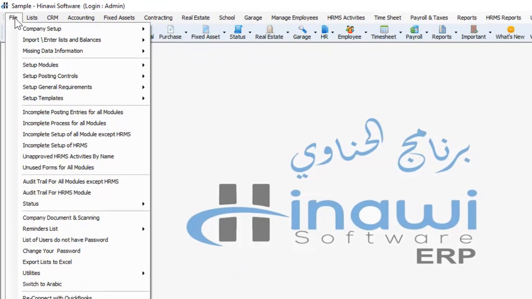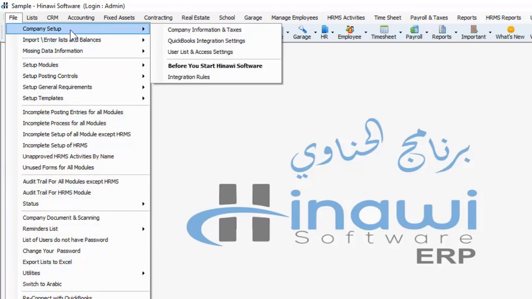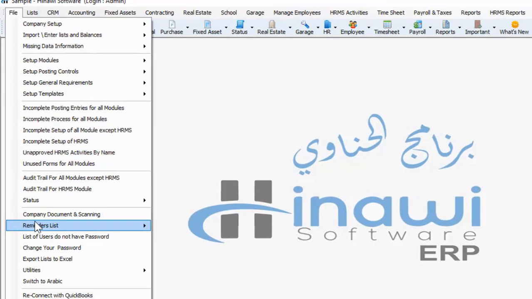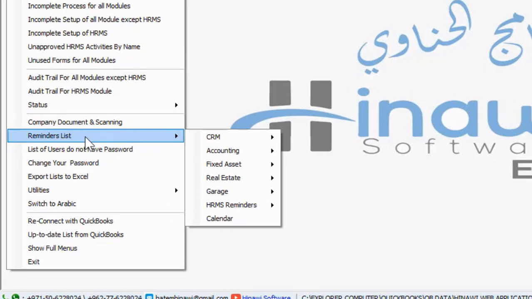So in the same menu, which is the file menu, as you can see here, we will also have different types of forms and different types of locations or places which must be checked regarding the reminder list. One of which is here, the reminders list itself. So again, we go to the file menu and then we go to reminders list. Here we will have all modules displayed in front of us. So basically reminders regarding each and every module of the software.